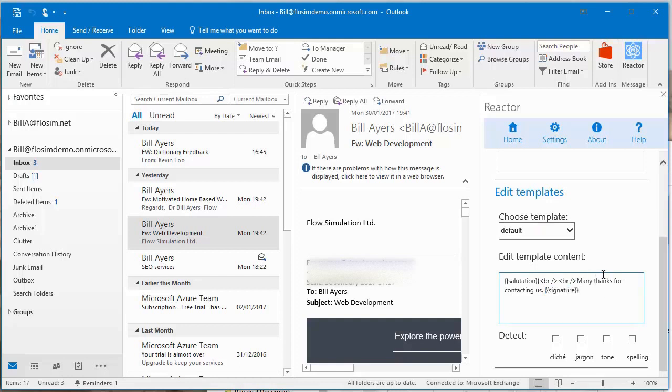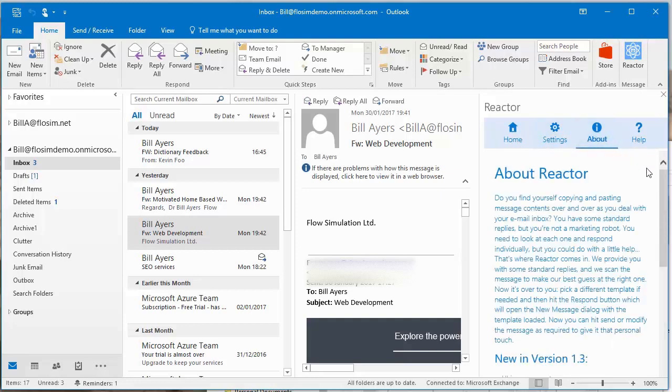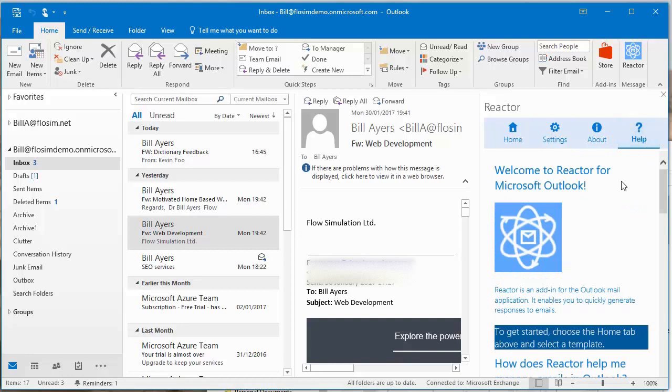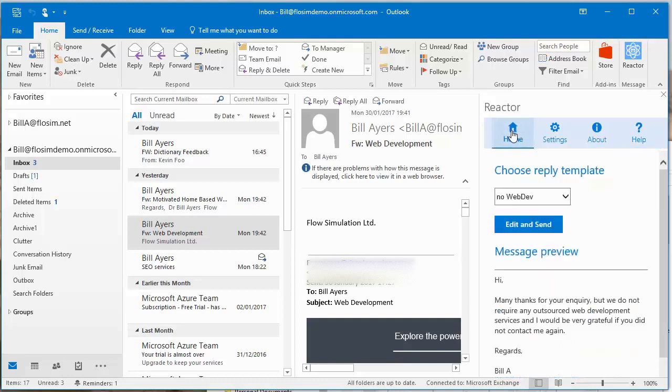Now the other tabs are an about page and some help. And this help page is actually the first page that you'll get when you run the add-in for the first time, and after that it defaults to this home page.